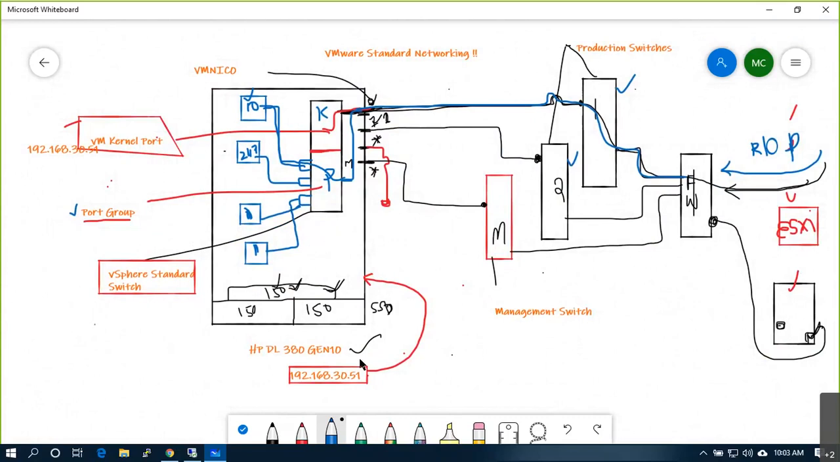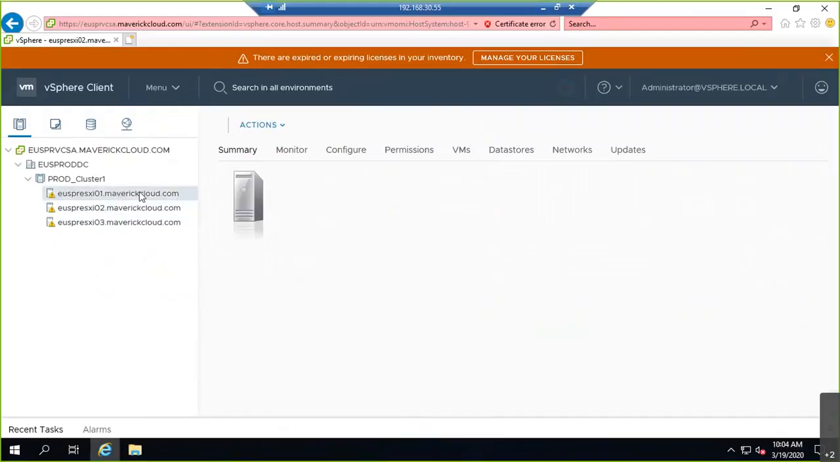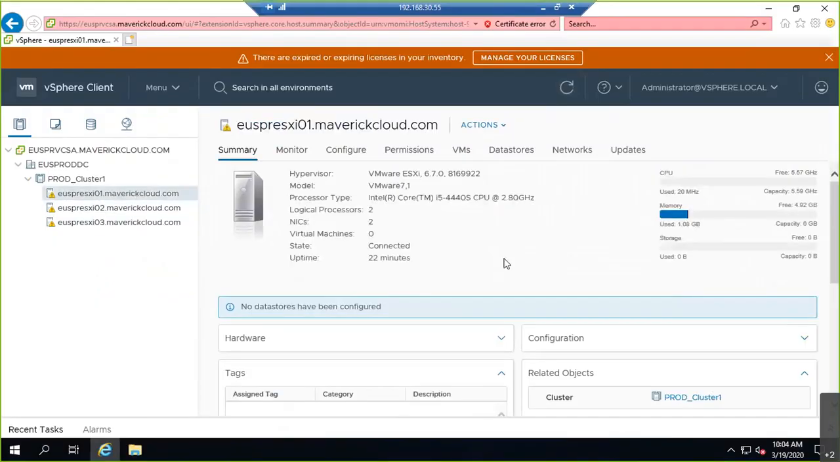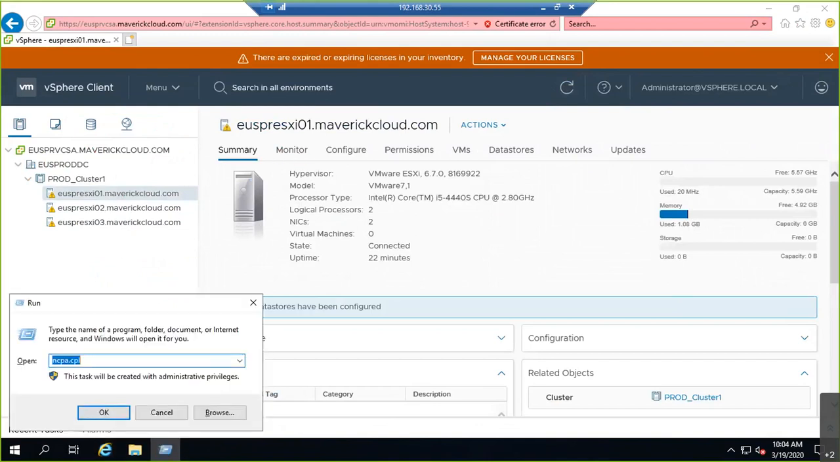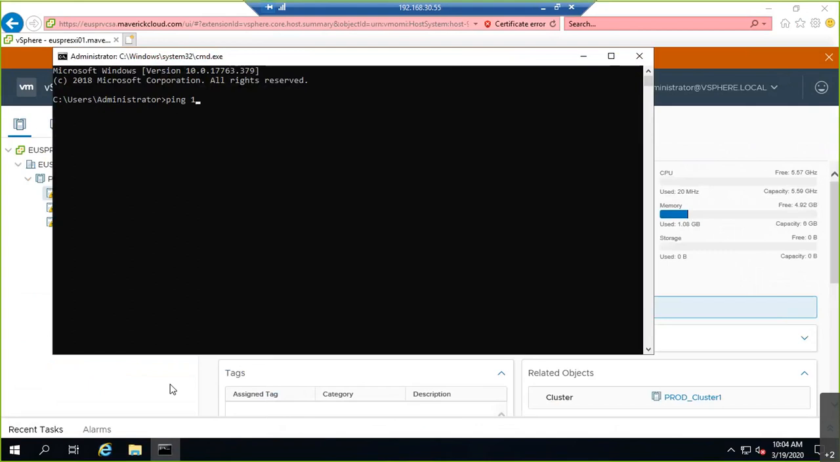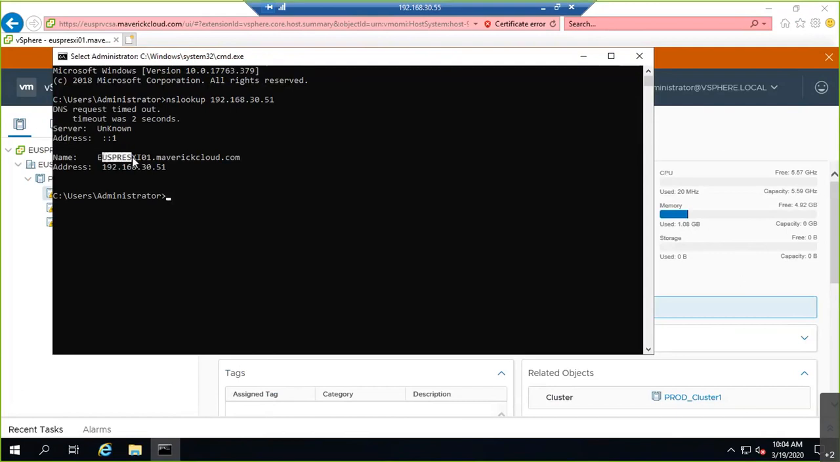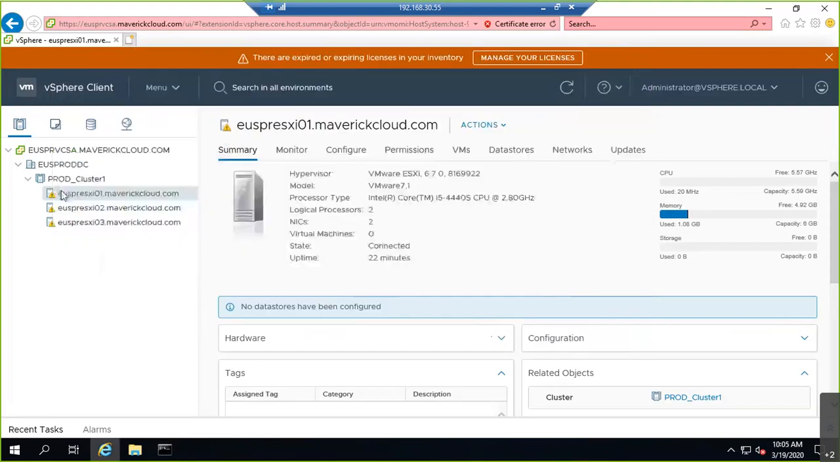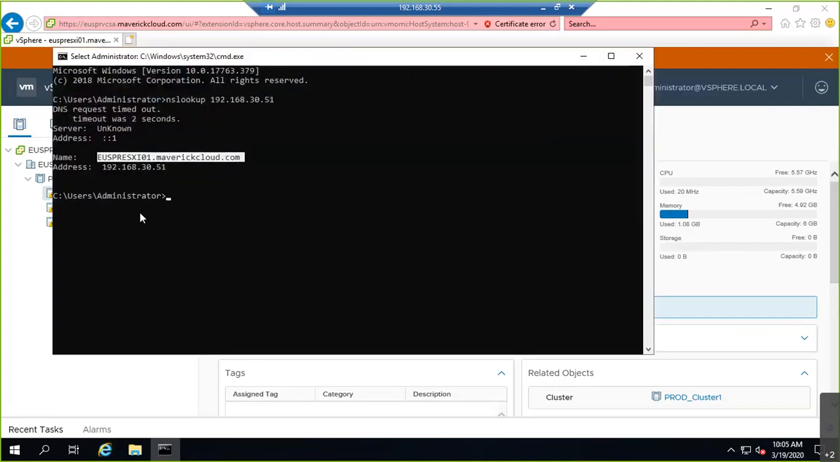Okay, so let me show you the same thing. What I said, I have this ESXi host, and what is the IP? 151. Let me go to vCenter, ESXi host. What is the IP? Ping, sorry, NS, 192.168.30.51. So this is the host name. This is the first host, 01, so I'll go to 01.